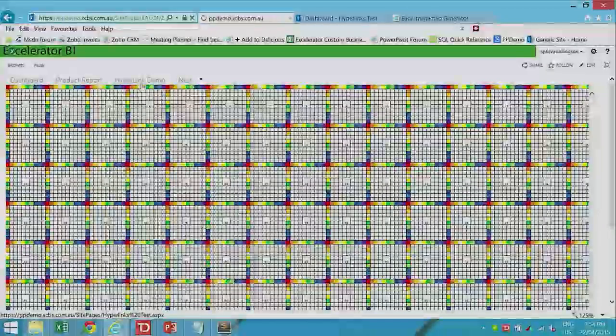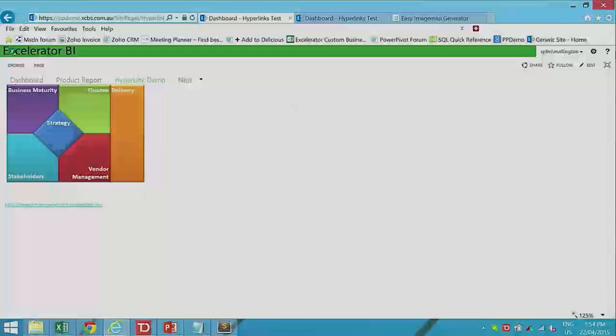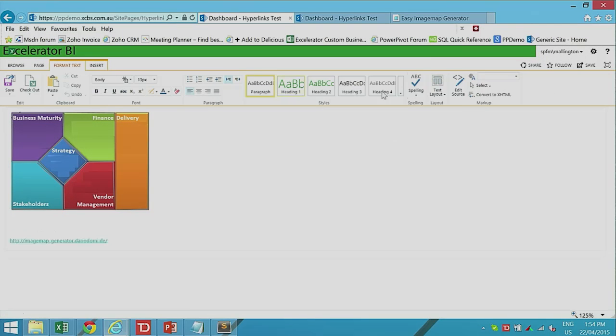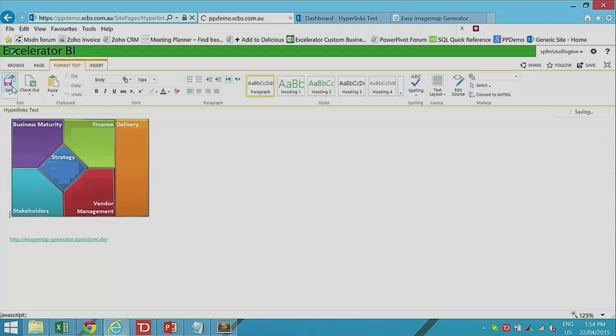In this case, I'm on my hyperlink page, and you just insert a piece of code exactly like I showed you before. And in this case, because it's already there, I'll just go edit source, and there's the code that I created. The only thing you need to do first of all is upload the image onto your SharePoint server so that it's there to render, and then basically just give it the address where to find it on your SharePoint site, and click save, and that's it. And then you end up with this clickable experience.